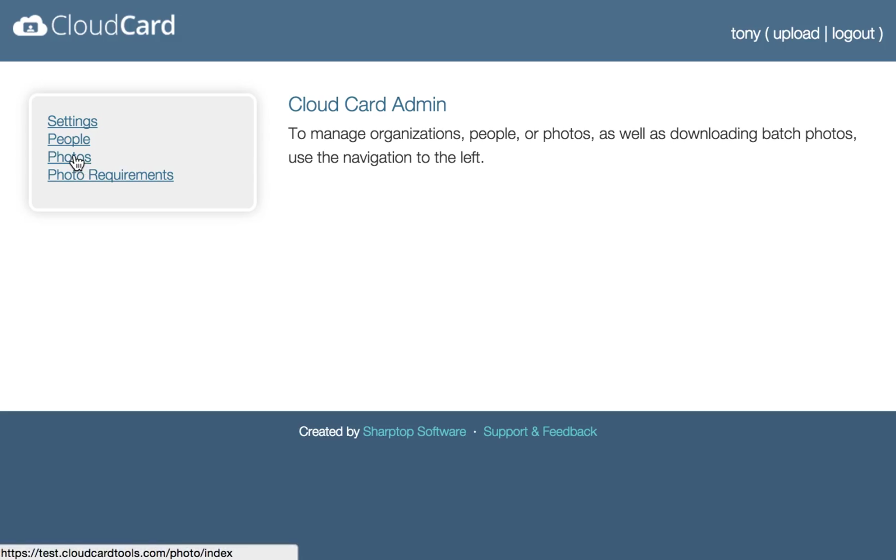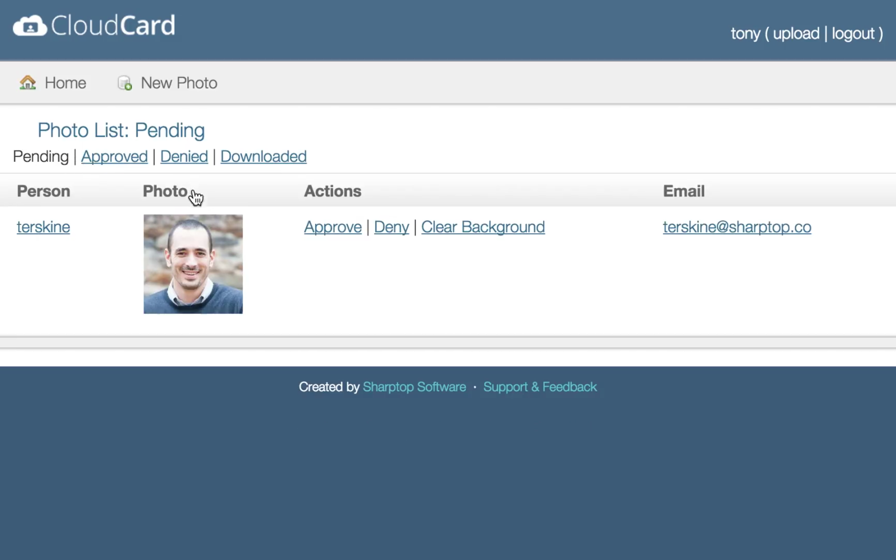So let's go ahead and take a look at the photo that we just uploaded. All right, so here is the photo that the student just uploaded, and we have some options. We can approve the photo, deny it, or clear the background. We're not going to talk about background clearing, but that is some innovative new technology that's in prototype mode right now, and it will be coming soon. But first thing we're going to do is deny that photo.